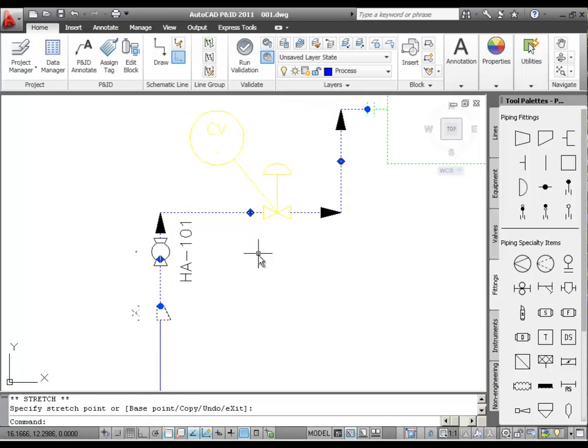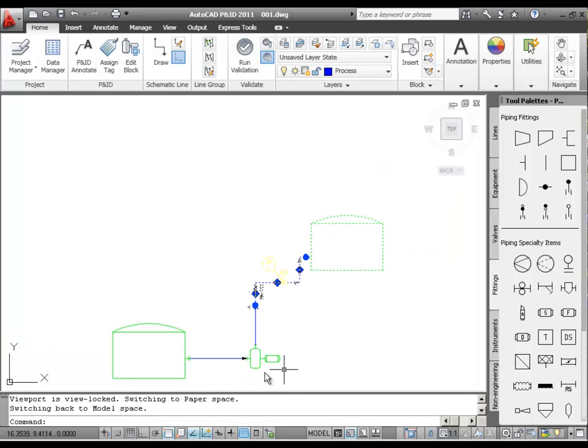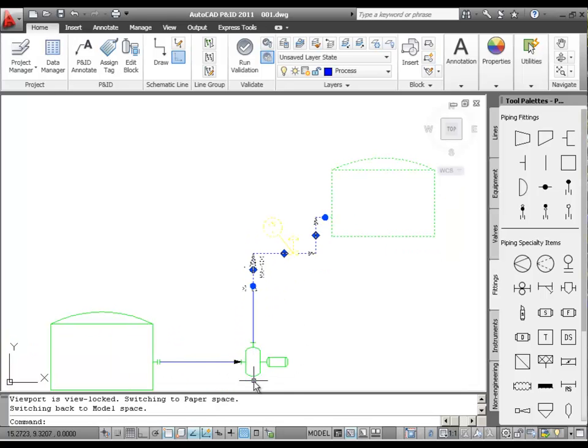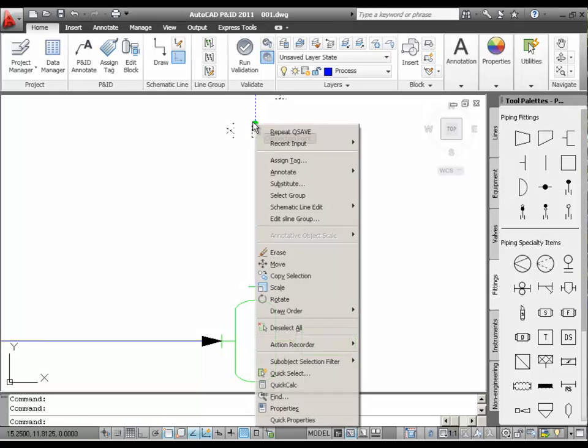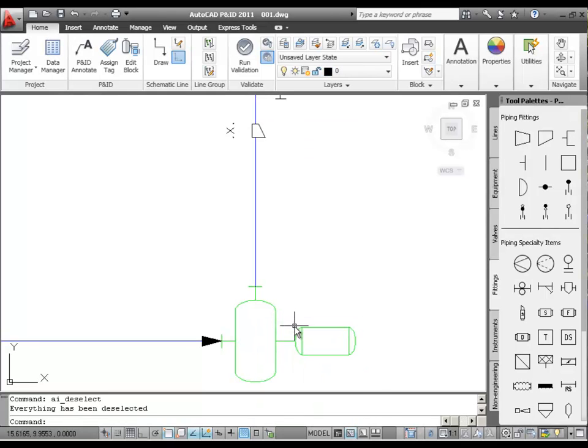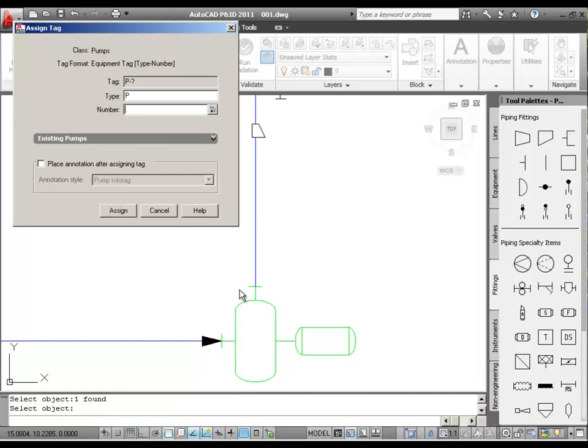The first thing I'm going to tag is the horizontal centrifugal pump that we placed earlier. So we'll go ahead and zoom in on this pump so that when we tag it and place an annotation, it'll be easier to place the text close to the pump. I'm going to need to deselect the line here. I'm going to right click and deselect all, or I could have hit escape. And now I'm going to pick the Assign Tag button from the ribbon and click on my pump. This will bring up again the Assign Tag dialog. This time we're going to go ahead and fill it out.